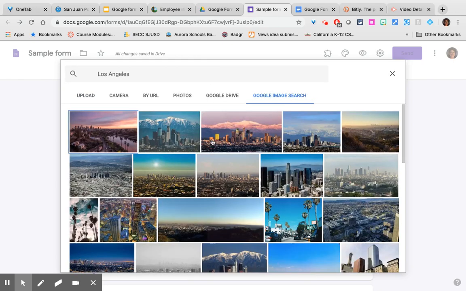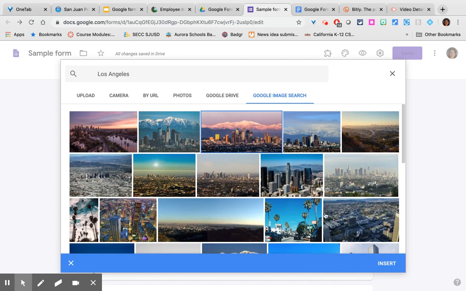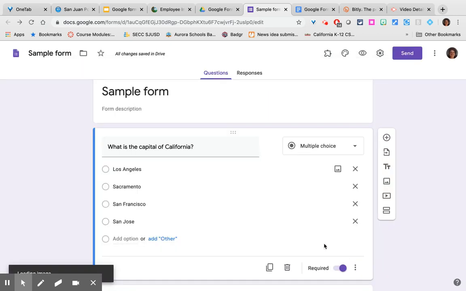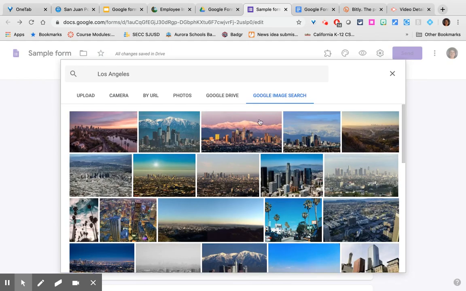So I'm looking for a picture of Los Angeles, which, yes, from the right angle does have those beautiful mountains in the background. So I am going to grab that one and insert it into this question. That gives users a chance to see the item as well as be able to see the words for it. It looks like there was maybe an error with that one. I'm going to try one more time. So let's try again. Maybe we'll get one from a different source.